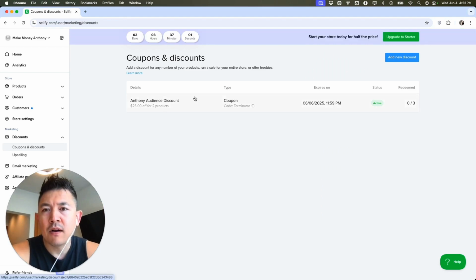Okay, now we have our discount code right here. So anybody who uses the code Terminator right here, they're going to get $25 off of all products that we marked, which were 2 products. And this coupon is valid for 2 more days. And we can always come back in here and check and confirm that the coupon code is active, which it is. So there you have it, guys.